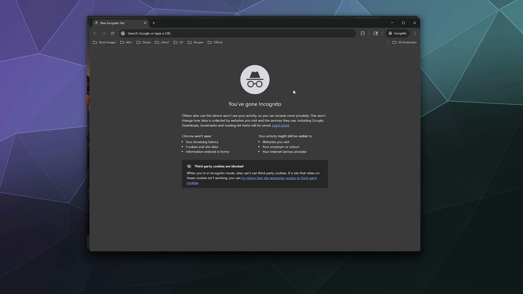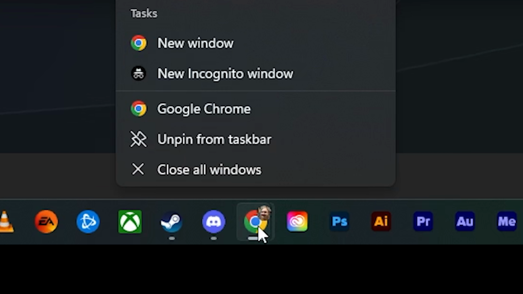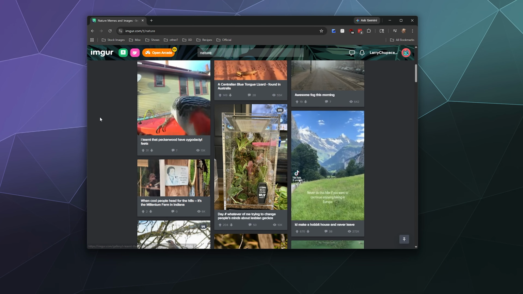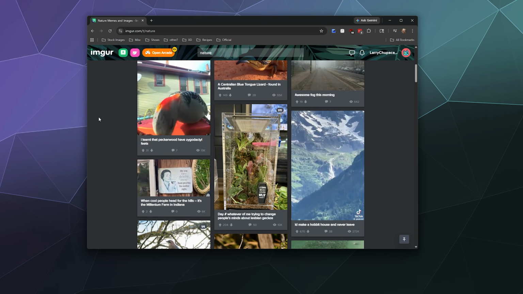The other way that you can open up an incognito window is by going all the way down to the little app list, the taskbar at the bottom of the screen. You can right-click Chrome, and inside this right-click menu, you can go to the bottom here and say New Incognito Window as well.